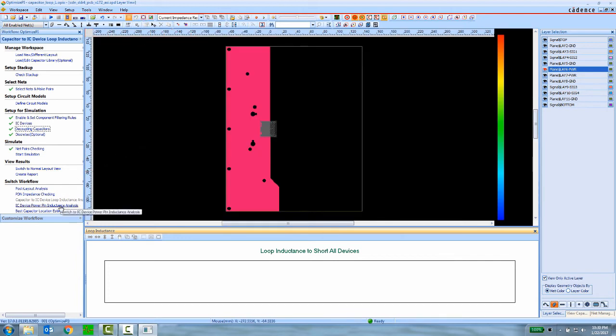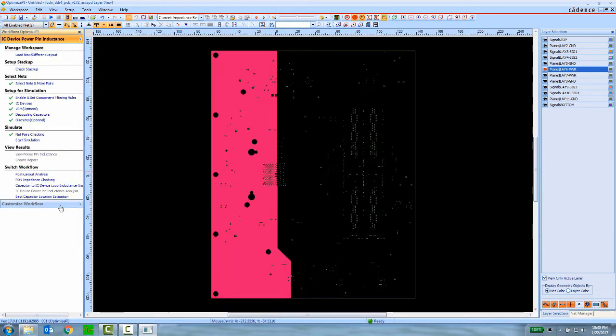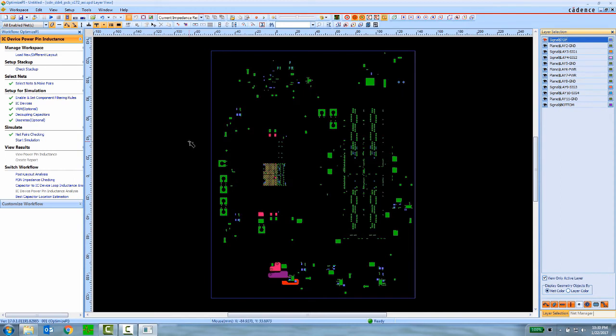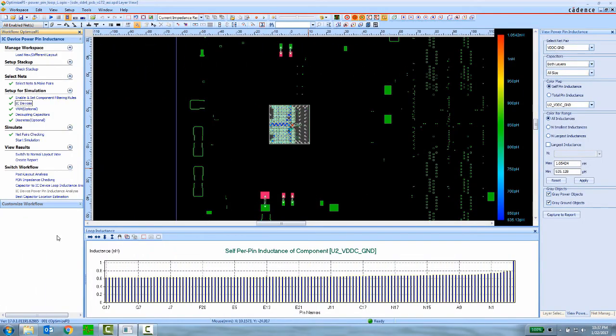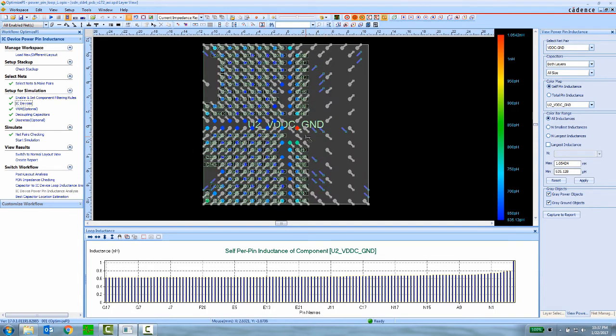Next, we will switch to the IC device power pin inductance analysis workflow. Again, absolutely no additional setup steps are required. Simply start the simulation. When the simulation is complete, we see that there is only one power pin that has comparatively high inductance. Once again, this outlier value is due to the power plane cutouts on the inner layer.